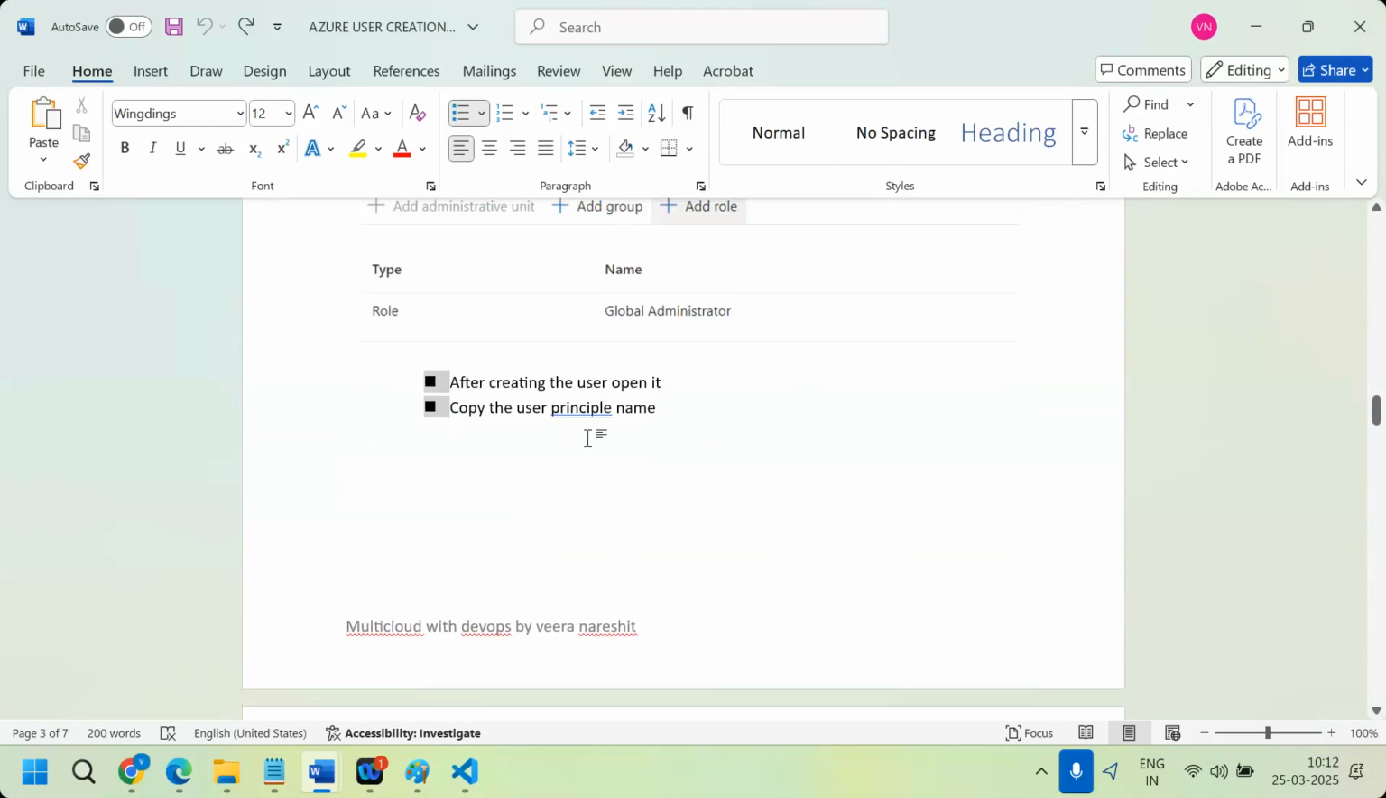Which cloud is easy? Still AWS, right? Still AWS.